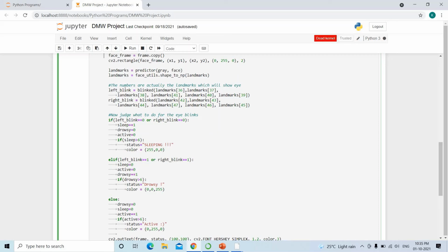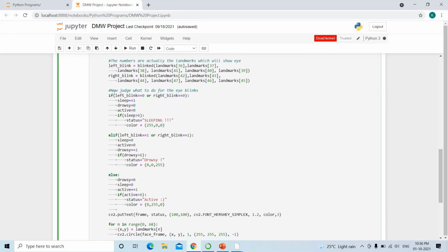Left blink means our left eye, and these numbers are 36, 37, 38, 41, 40, 39. This is for the left eye, and these are 6 points. Right blink is for the right eye, and this is another 6 points. Now judge what to do for the eye blinks. If left blink equal to 0 or right blink is equal to 0, sleep plus is equal to 1, drowsy is equal to 0, active is equal to 0.